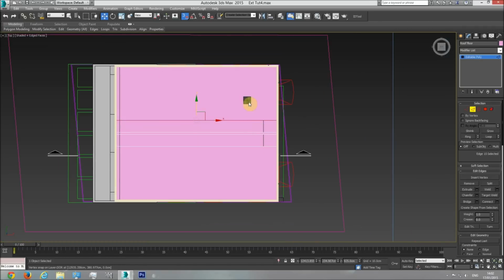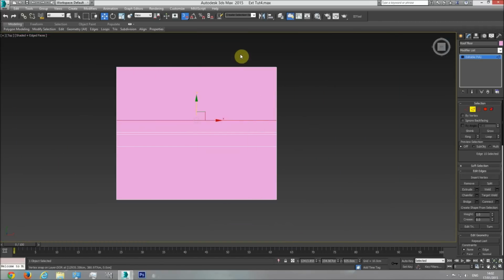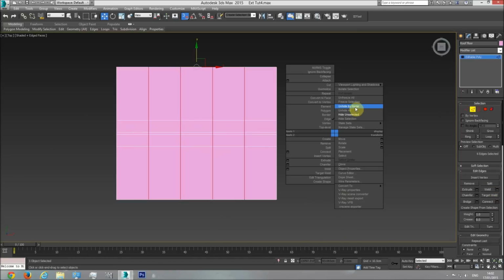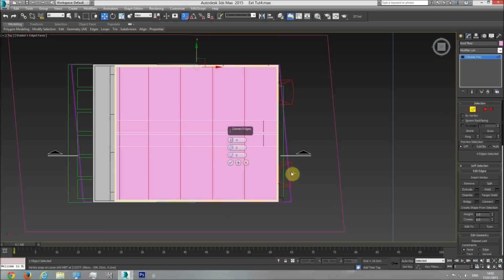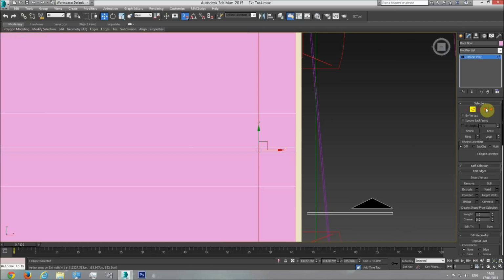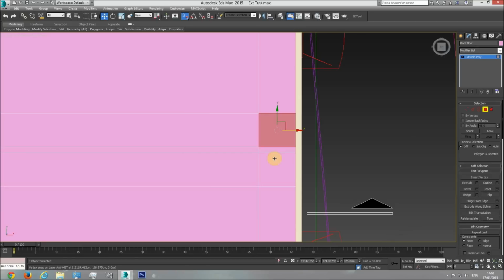Alright, next thing I'm going to do is select all these lines, edges. I'm going to hit connect again. Let's first of all unhide all. And what I need is only one line here. So I'm going to take it down to 1 and just align it on the x-axis only to this line here. And now I can just take this polygon and delete it.